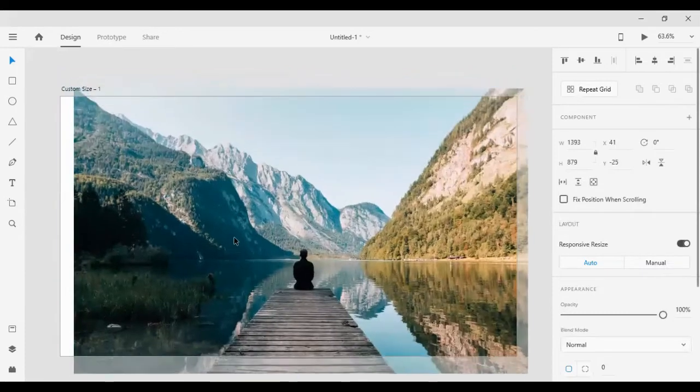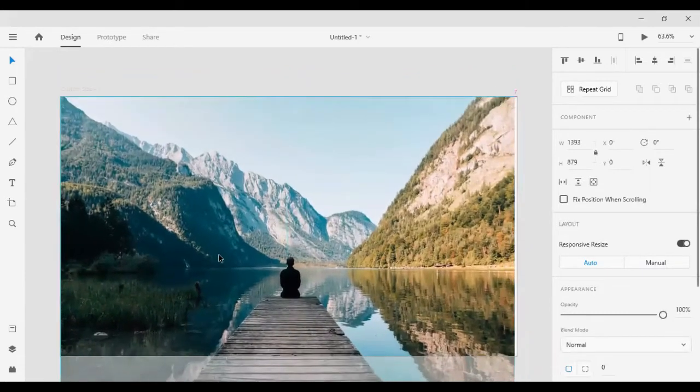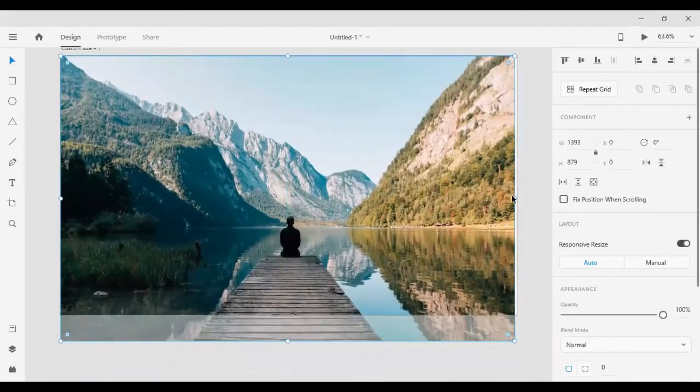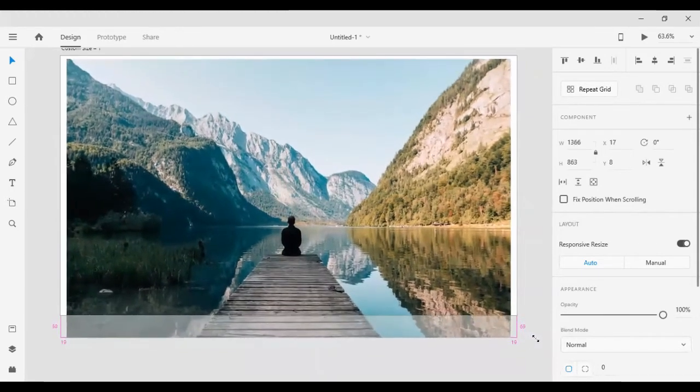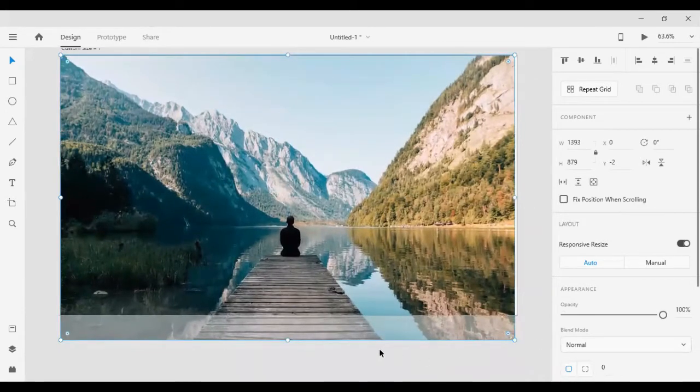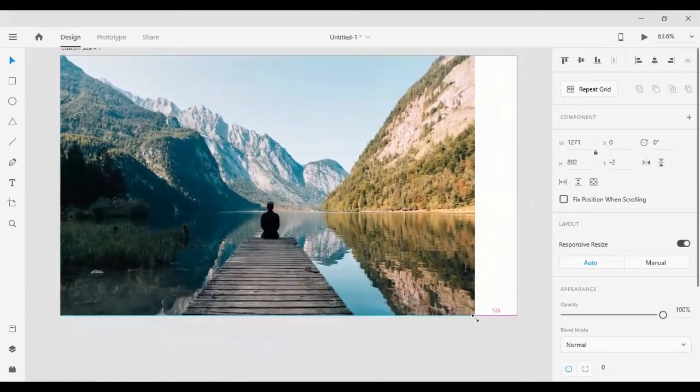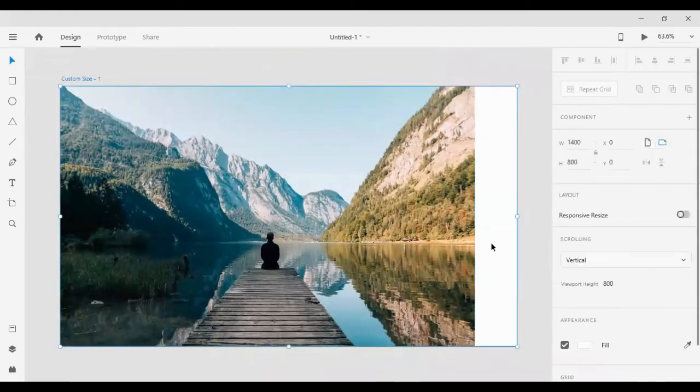So, I have an image from Unsplash, just gonna put it on the canvas. Fit it on the canvas. There we are. Make this smaller. There.